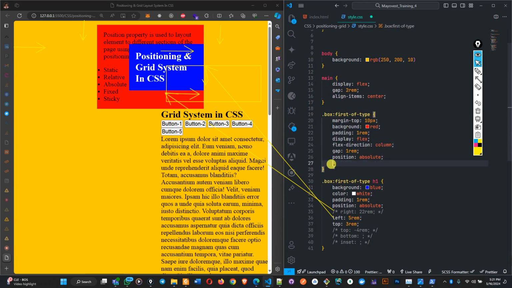So which means if I use bottom to be 0, everything will go to the bottom side of the page, because now the parent of this one too is not positioned, and since the parent of this one is not positioned, it will be using the body to calculate its bottom.